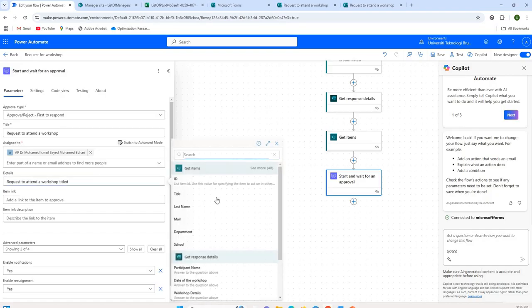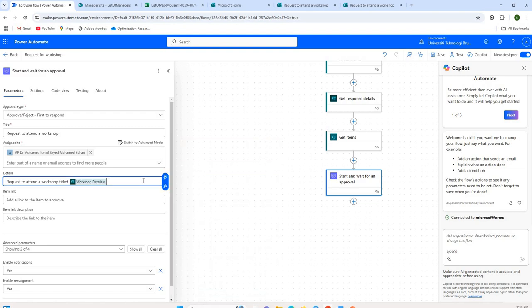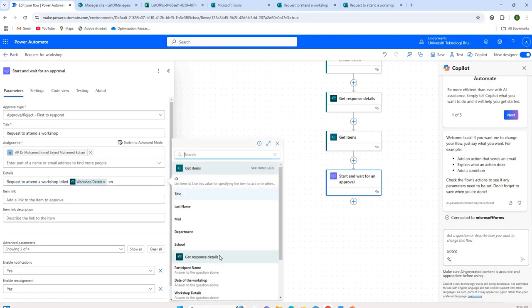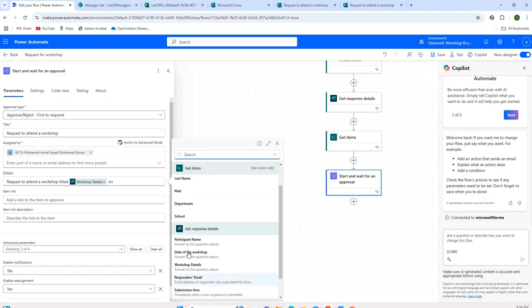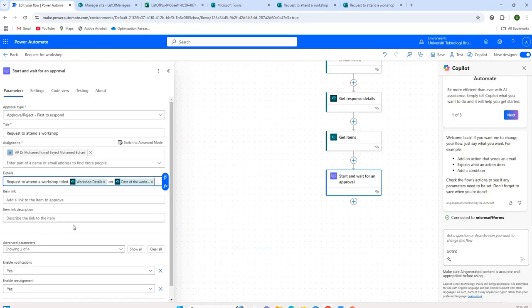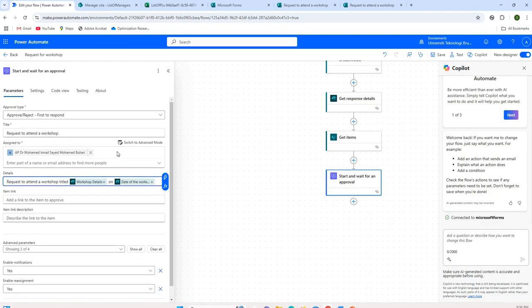Can click here, get the workshop details here. Okay, workshop details, and then on, let's say the date. Click this, and here is the date of the workshop, and that's it. So you can send it over now. So when you click this, this is actually sending a request to the manager. Once the manager responds, right, we'll get a response.